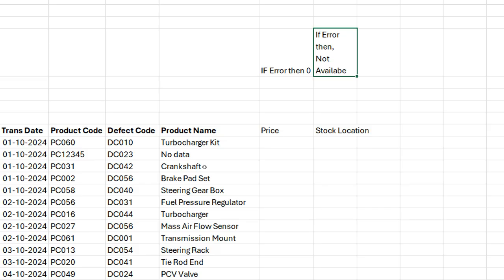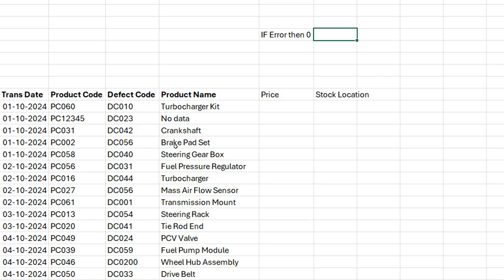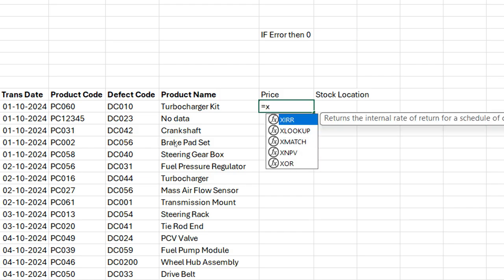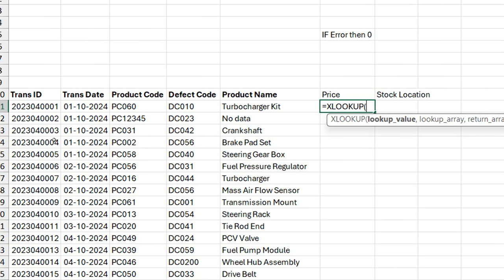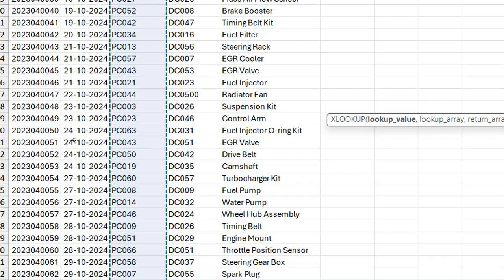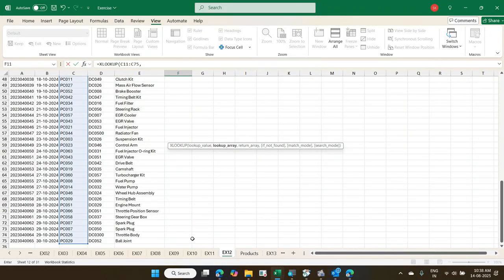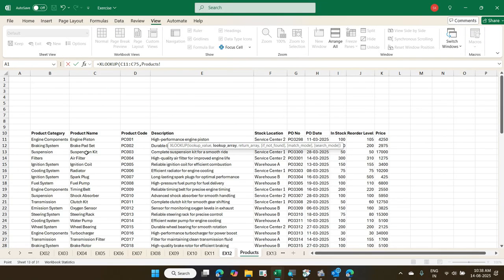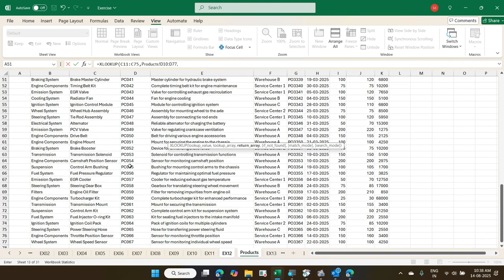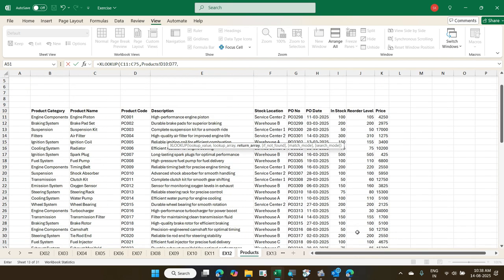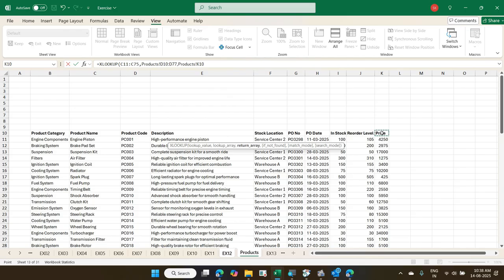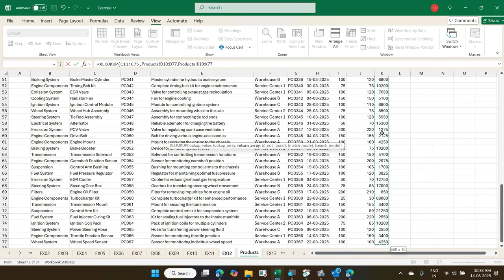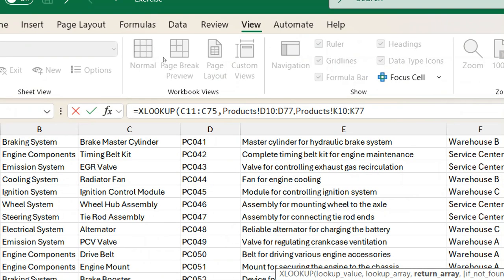Equal to XLOOKUP, entire product code. Comma. Go to the product sheet. Here also select the entire product code. Comma. And select the entire price. Comma, if there is an error. Even if there is a dummy product typed, try that. Comma 0. If there is an error, we have to put a 0.